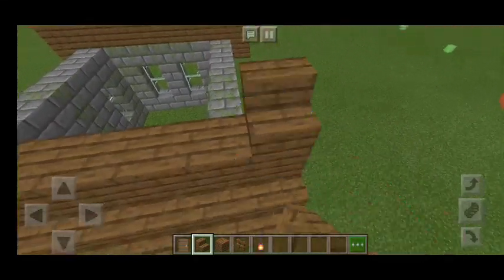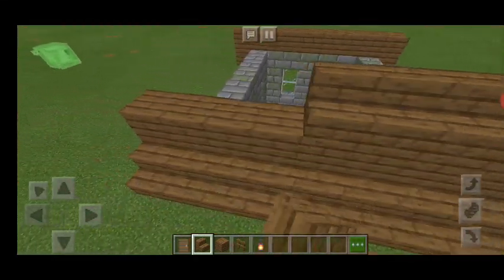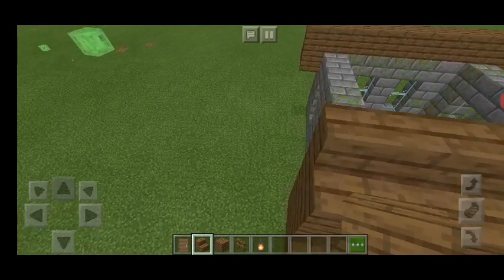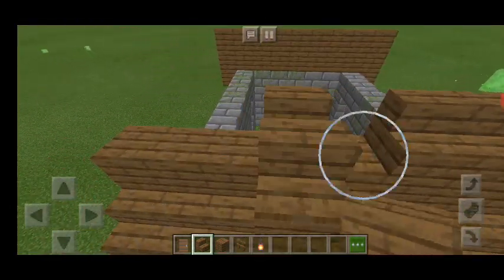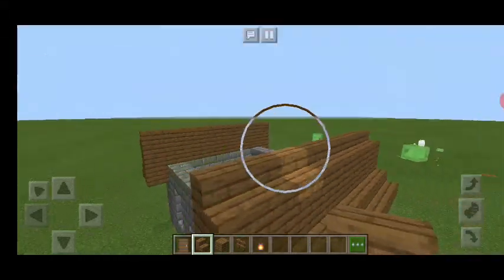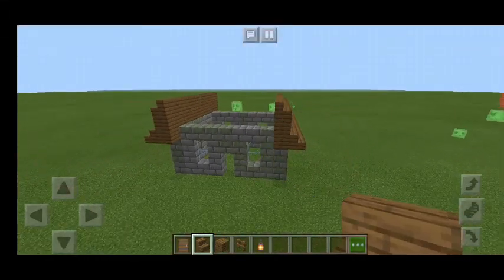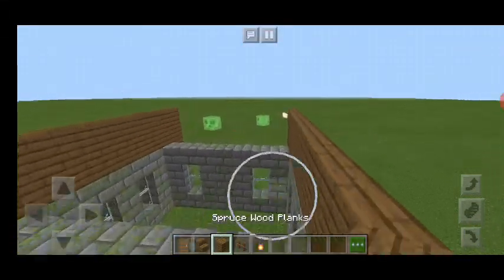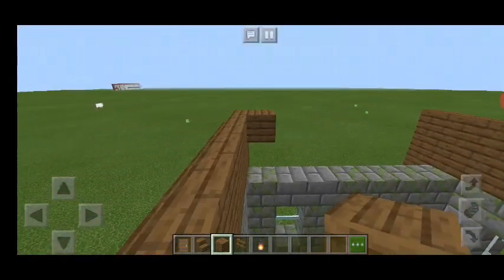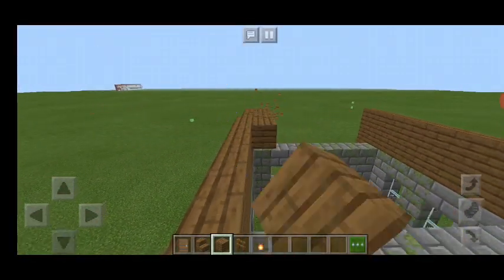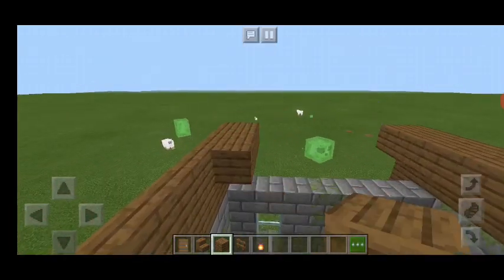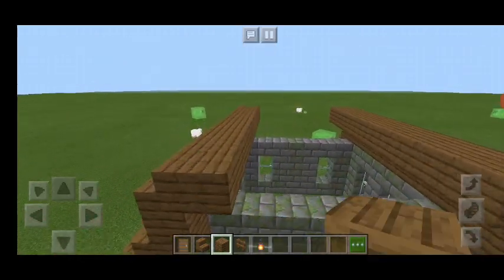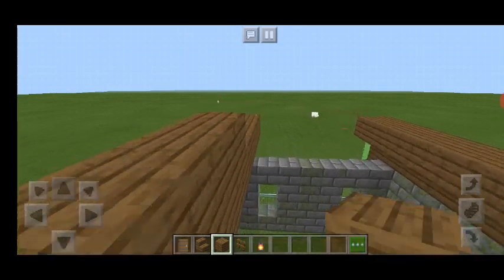And then place your stairs on top of those planks. So you want to have a pattern that looks similar to that. That's what you want. Then you're going to go across with planks again to create a roof with a very, very steep pitch. That's what we're going for.